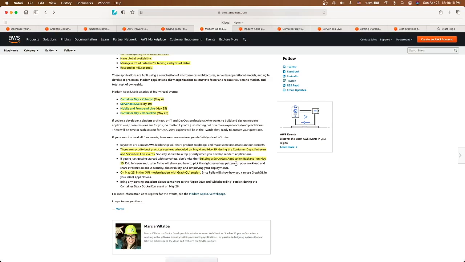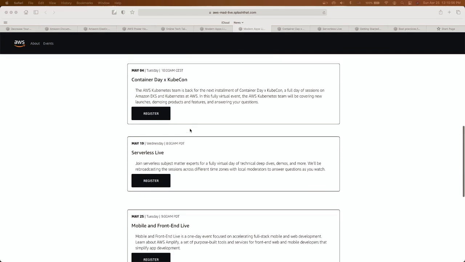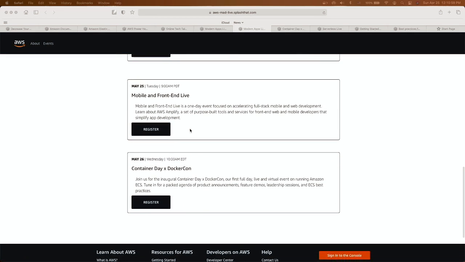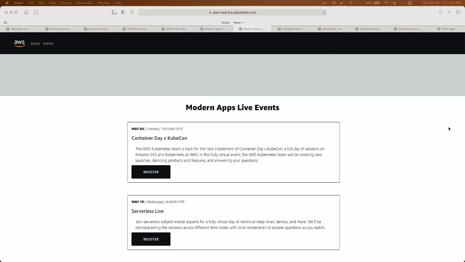Then you have building serverless application backends on May 19th. On the 25th, you have API modernization with GraphQL. All these are quite good sessions. You can have open Q&A whiteboard sessions on the 26th during the DockerCon Container Day. This is the web page where you can look at all the events. You can register for any of them. The dates are May 4th, 19th, 25th, and 26th, so these 4 events are there. If you're interested, please go and register.